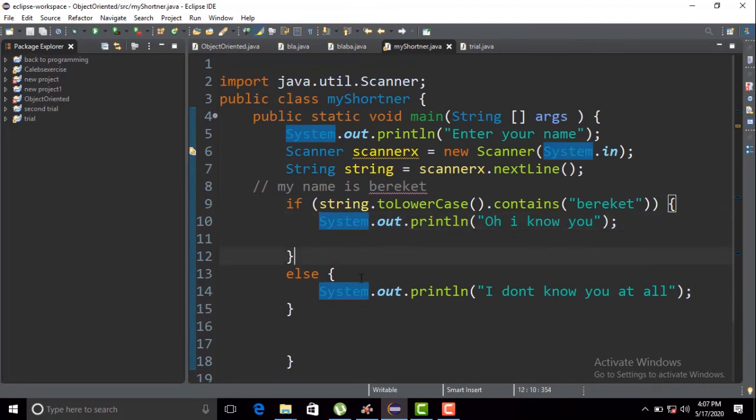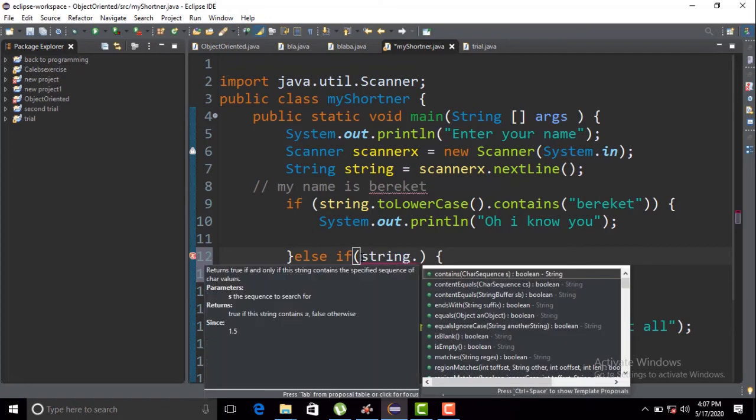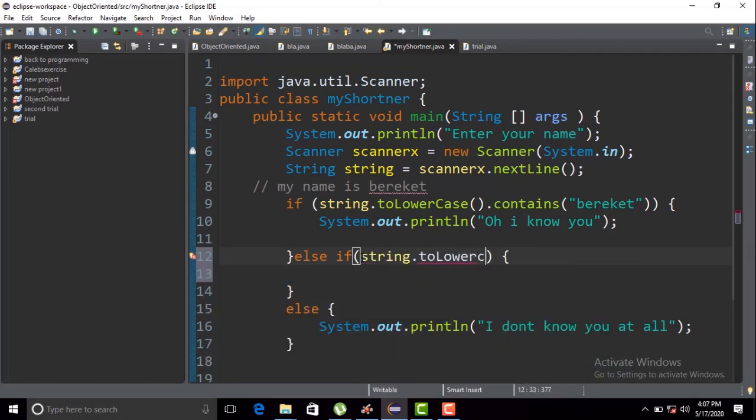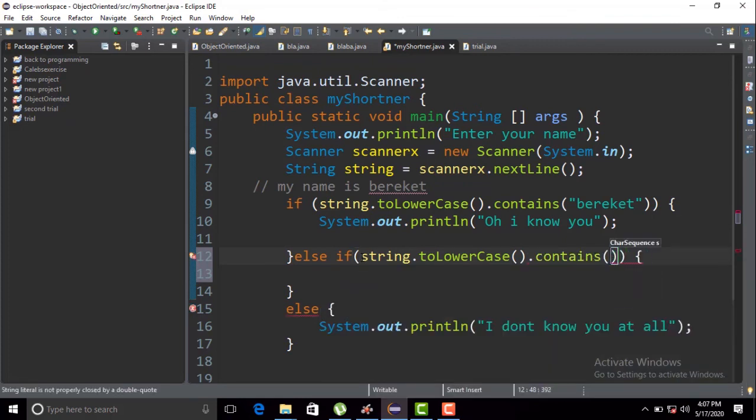And there is also another statement you can use. You can use else if, and it's a common statement in order to set another condition for your Java project. So the way it works is we can say if string dot toLowerCase contains the name. Let's use another name now. Let's say Samuel. Yeah, Samuel might work. So if it contains Samuel, let's say, oh, okay, I also know you. We can make the computer say, oh, I also know you.